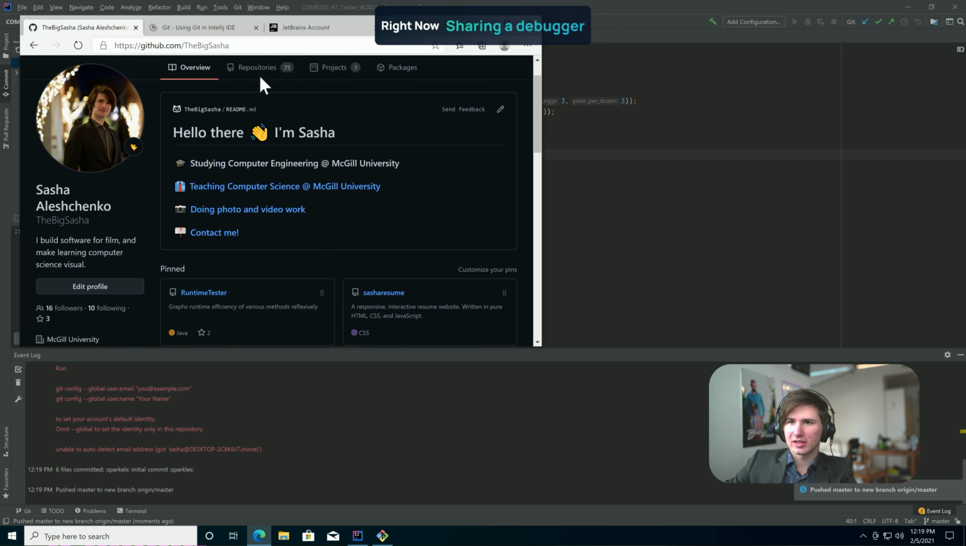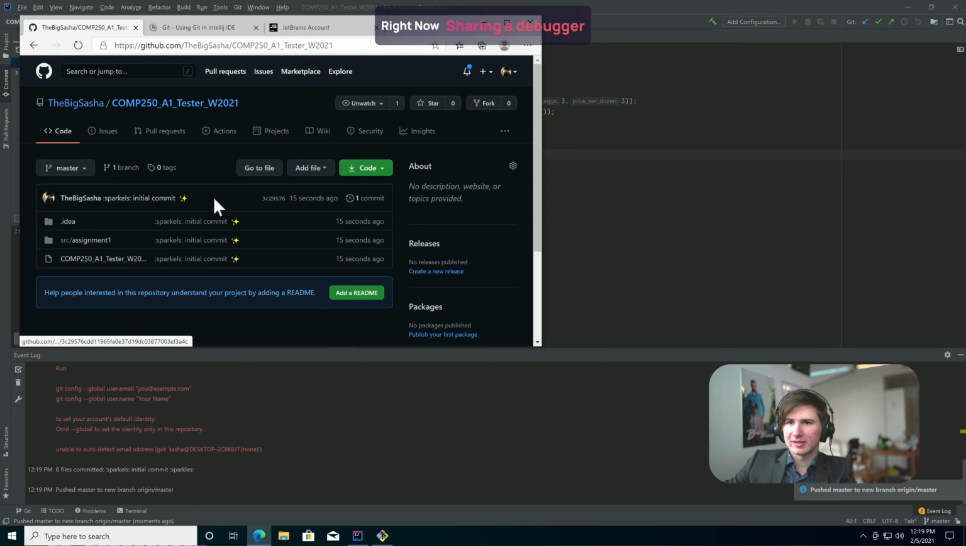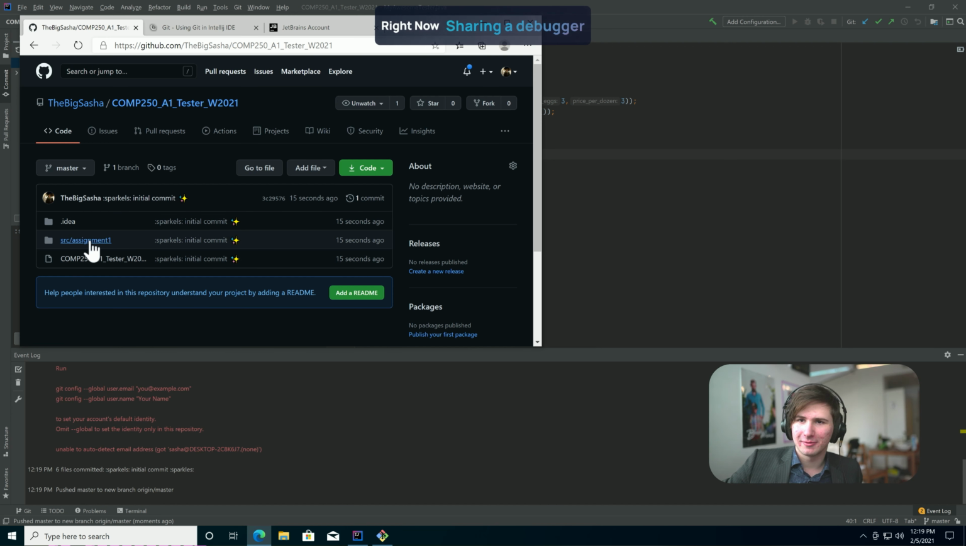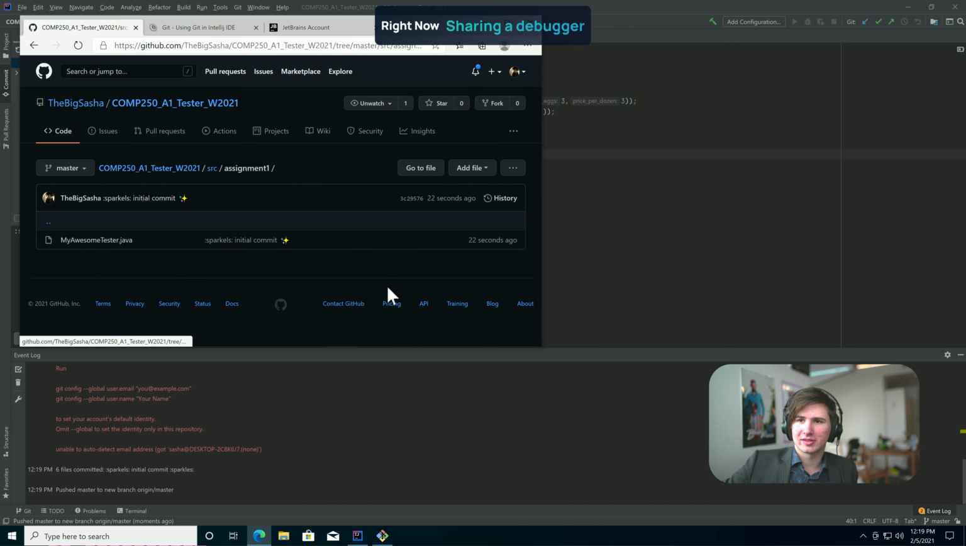So if I go back to my page, I click repositories, and I see this assignment 1 tester. It says initial commit, and it looks like I spelled sparkles wrong on my first emoji, but the second one worked. Anyways, I've committed this, and I've noticed my assignment files are not here.